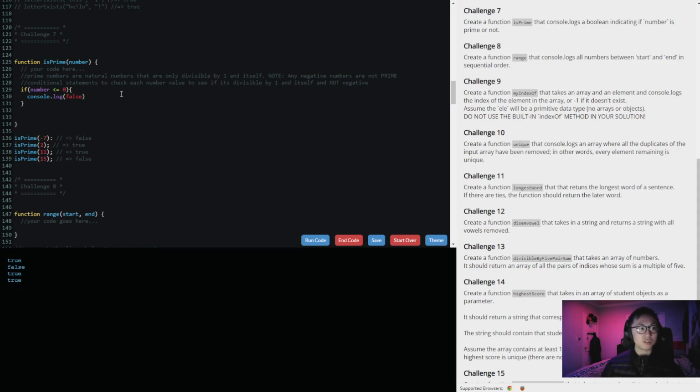Okay, in this case for challenge 7, I'm not going to use any conditional chains. I'm just going to create multiple if statements to see if they work. Okay, let's see what we could write to check if it's a prime number. So a prime number, when it's divided by 1, it should be number, right? Which is true. And I mean, how do I check this? Should I use modulo?